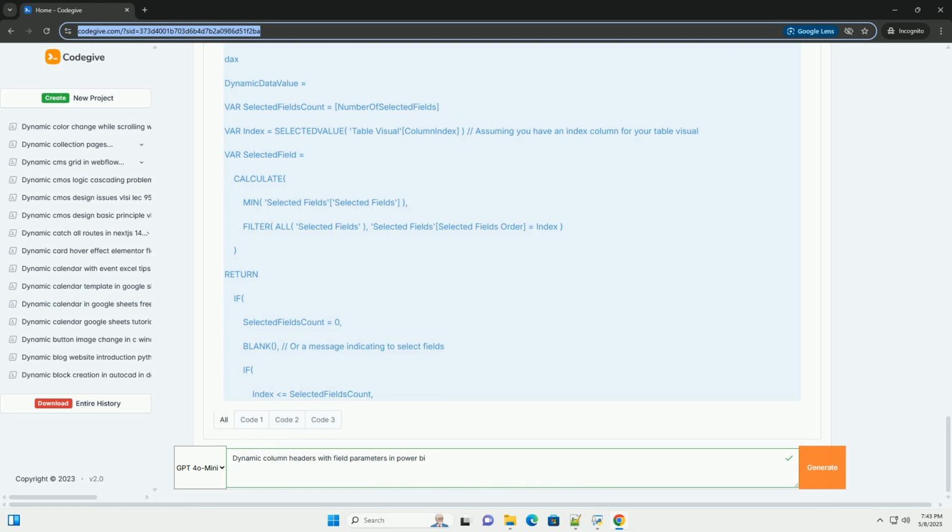This comprehensive tutorial provides a solid foundation for creating dynamic column headers in Power BI using field parameters. By understanding the concepts, DAX code, and implementation steps, you can build interactive and user-friendly reports that empower users to explore data in new and exciting ways. Remember to experiment with different customizations and enhancements to tailor the solution to your specific needs. Good luck.